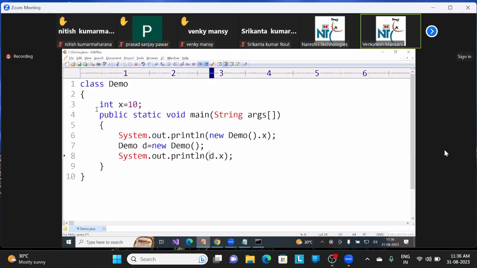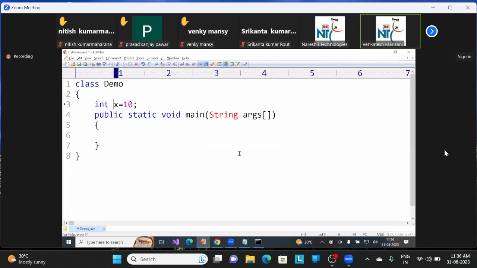Here, this is which variable? Instance variable. If I write static, it is called class variable. So if I remove static, instance variable. If I write static, class variable. If I remove static, 2 ways to access. If I add static, 4 ways to access.